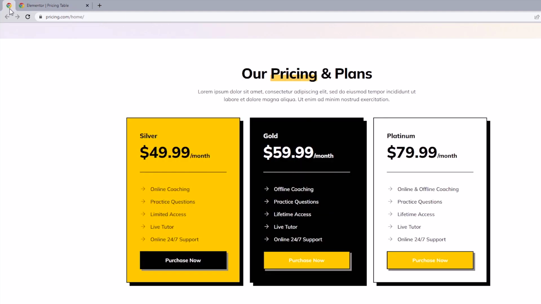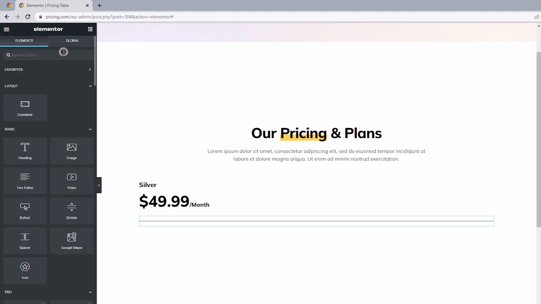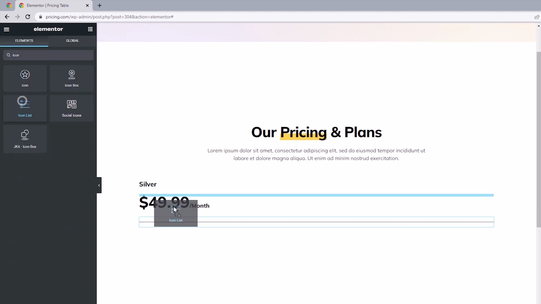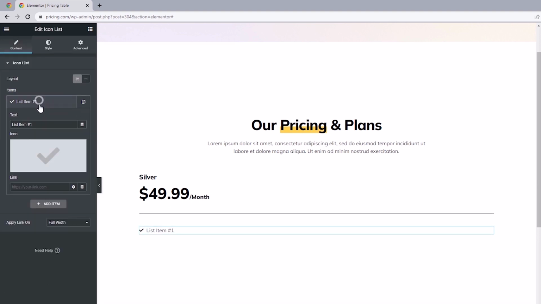Now the next set of items we'll have will be the icon list. So heading back to our design canvas, let's open up the widgets panel, and I'm just going to search for icon list, and let's drag this directly underneath this. And I'm just going to delete this too. So let's open this up, and the first item we'll have there will be online coaching.